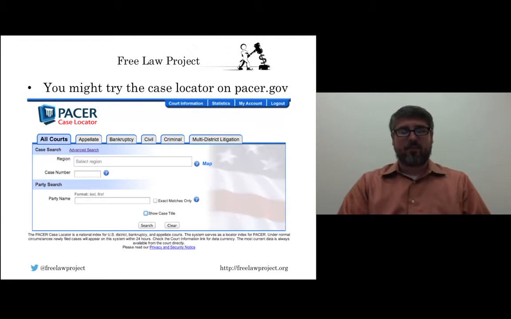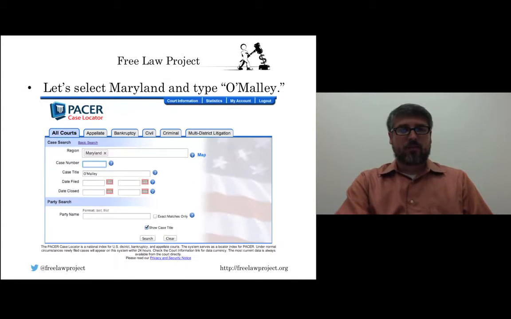After you get registered for PACER, one thing you might find while you're on the pacer.gov site is they do have this PACER case locator. So you might say, great, I want to look for the case I'm interested in. And this note down at the bottom indicates that newly filed cases appear on the system within 24 hours, under normal circumstances. It's been almost 2 weeks since the decision I'm interested in. So let's click on Advanced Search and choose the region, Maryland, and then type in part of the case name that I remember, Colby versus O'Malley.